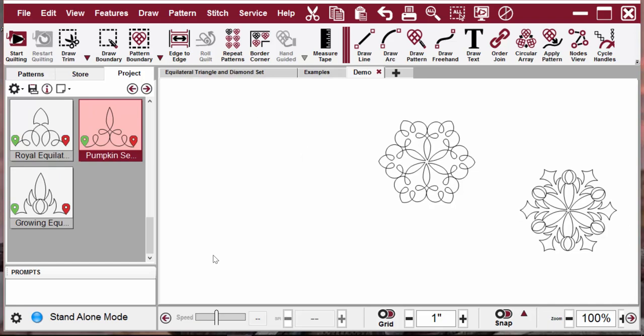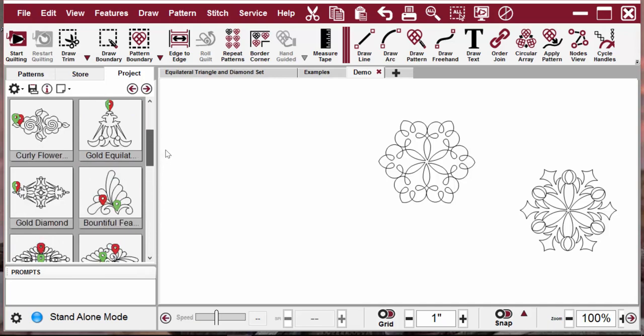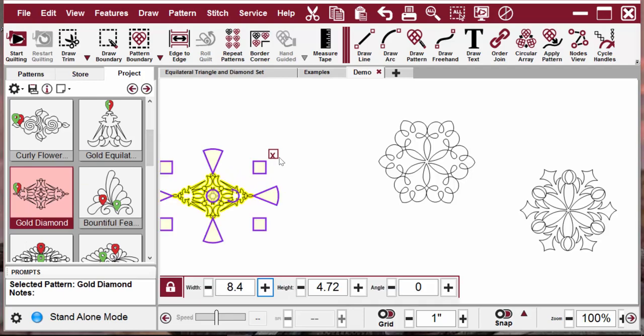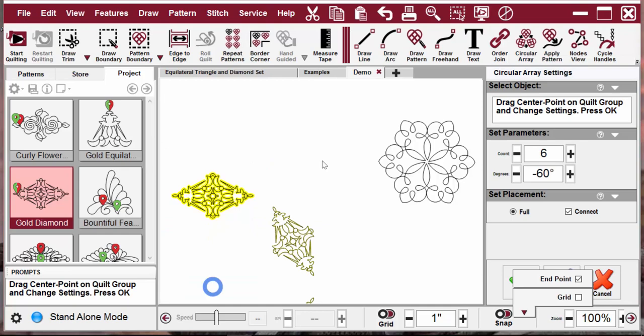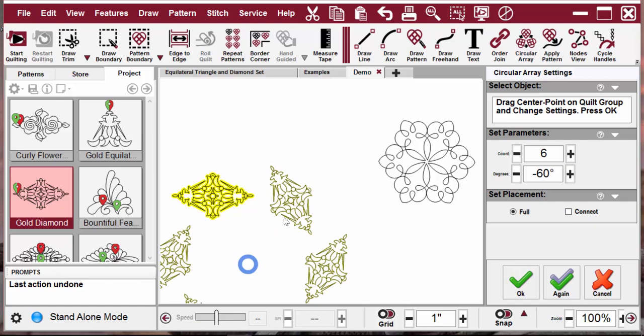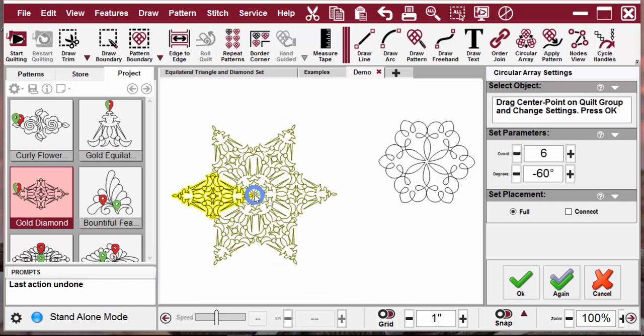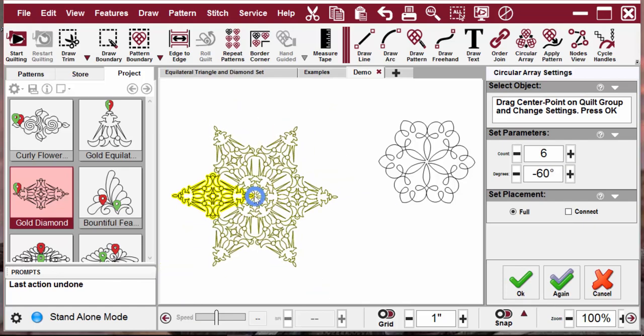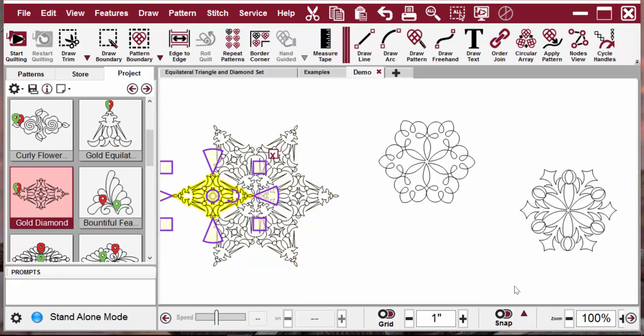Now let's use some diamonds to make some star blocks. I want to start with this design called Gold Diamond. I'm going to drag that to the screen and go up and grab my circular array icon. Uncheck connect and drag that center blue circle to place those patterns in a star shape. Click OK to tell it did a good job. Now, how cool is that? That's a great start to a whole cloth quilt right there.